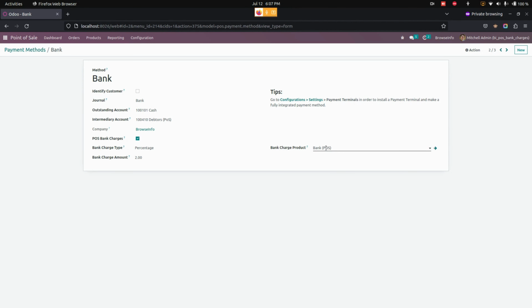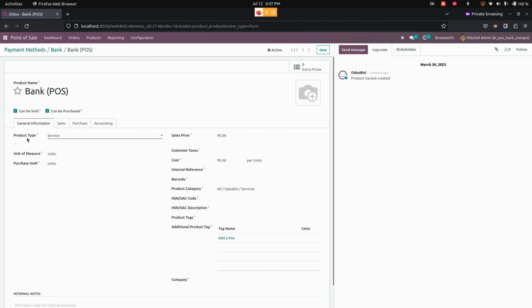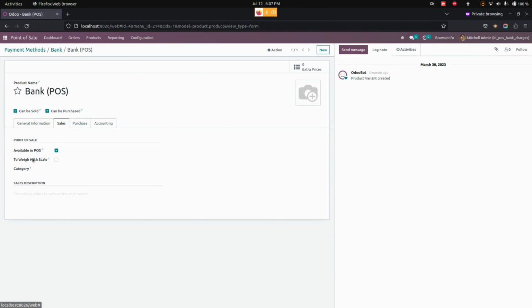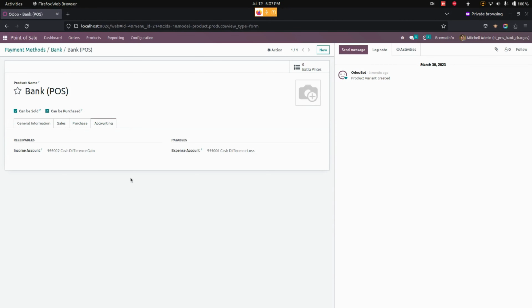So here I have created one product. Let's get into that, where I have added the product type as service. Okay, and we need to remove the sales price and cost price. If we add any customer taxes, we need to remove that too. And we need to enable this available in point of sale, and also add the receivable and payable accounts right away here. So once this configuration is done, now let's get into the point of sale.